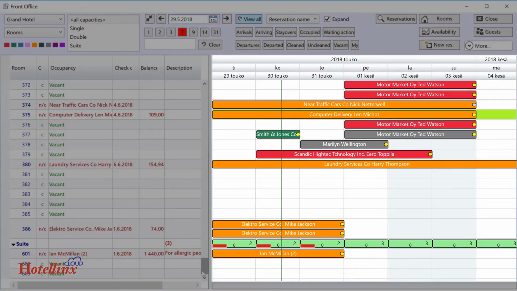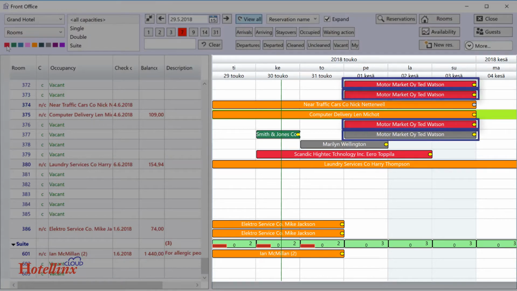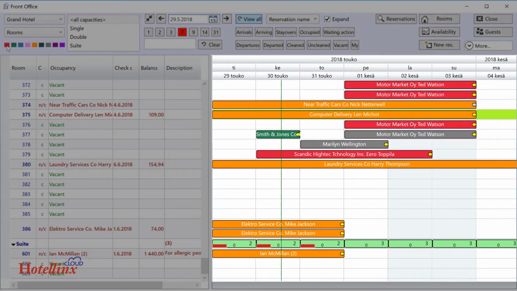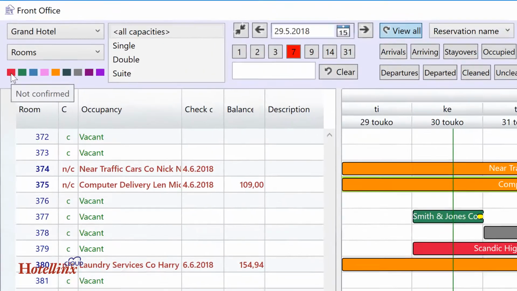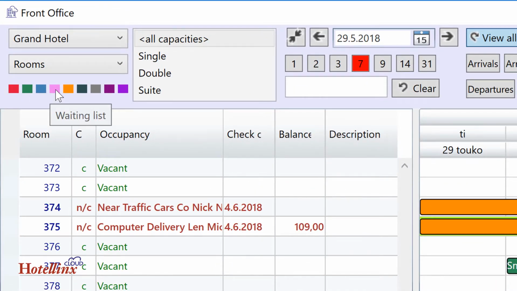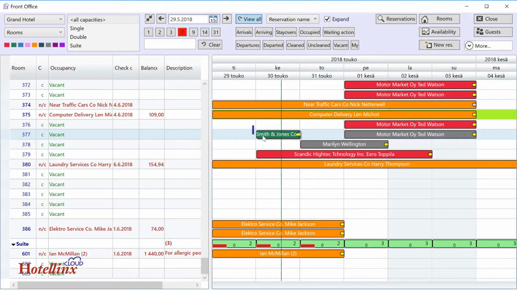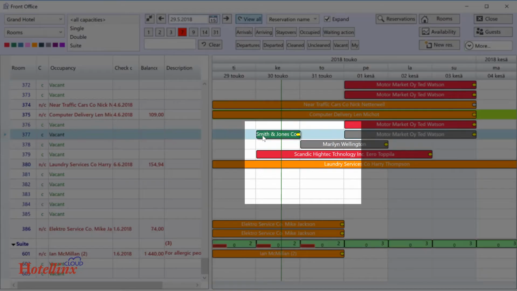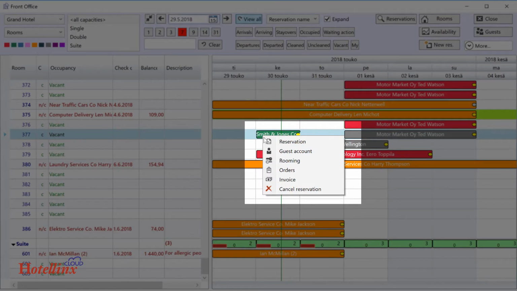Reservations are shown on the right-hand side of the screen, each has their own bar. The color of the bar shows the reservation status. If you move your mouse over the colors, you can see what each color stands for. Right-clicking on a reservation opens a menu where you can choose what you want to look at: this reservation, all reservations for this guest and other guest details, allocated rooms and name lists, orders and invoices. You can also cancel the reservation from this menu.